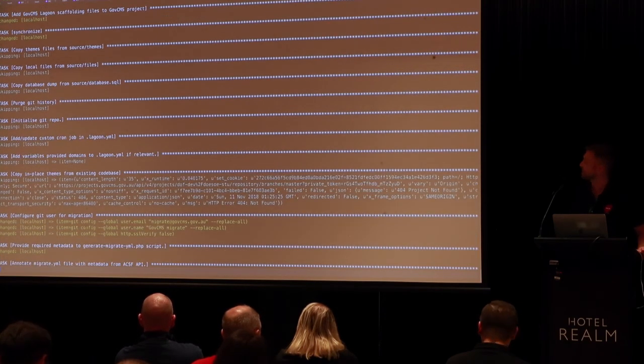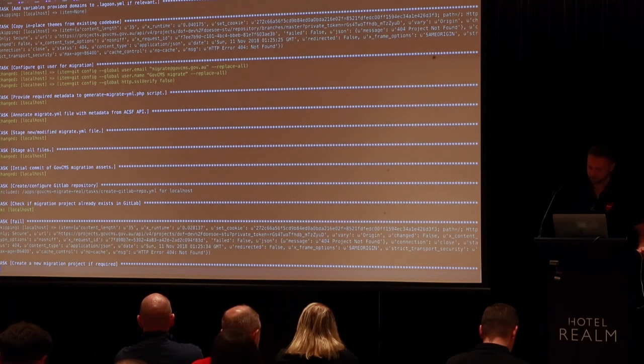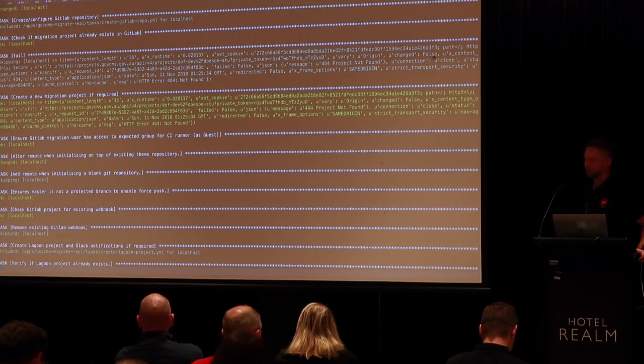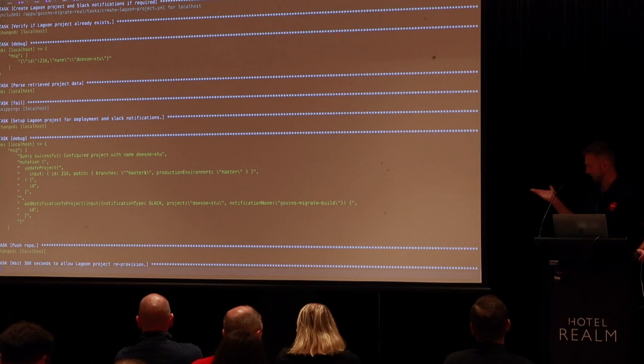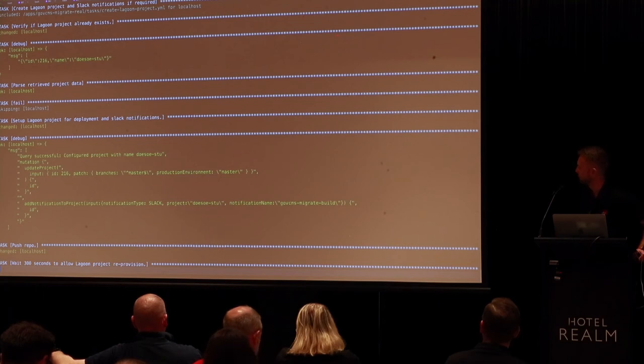I can't actually see the screen, so it's hard to comment on exactly what's going on. But yeah, this is the access validation, codebase messaging, history, Git history purging, all the metadata annotation. This final step is a GraphQL query to ask Lagoon whether or not a project is available, and it is. Last step there, you can see push repo, and I think now it's waiting for 300 seconds.